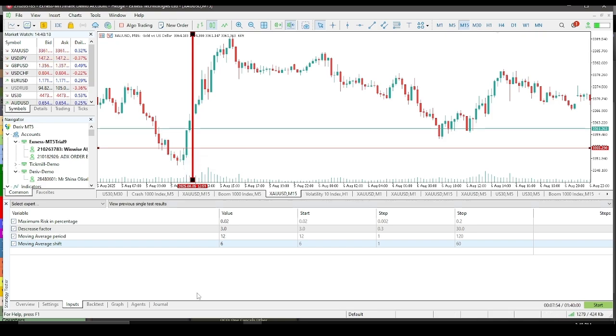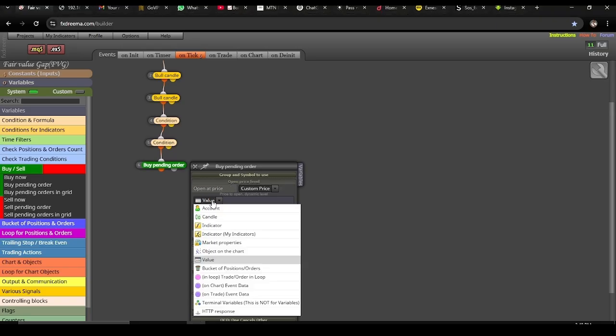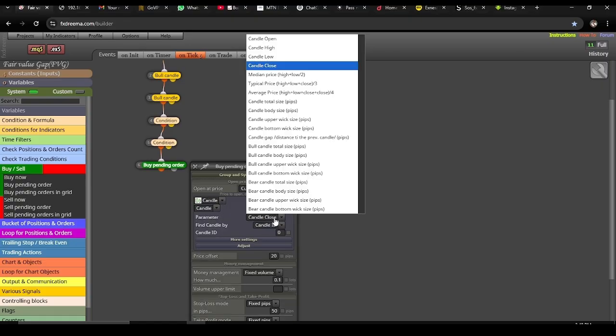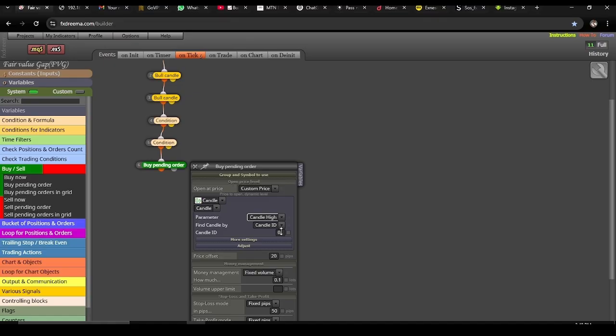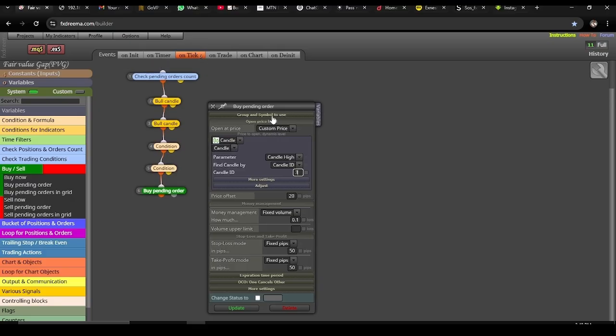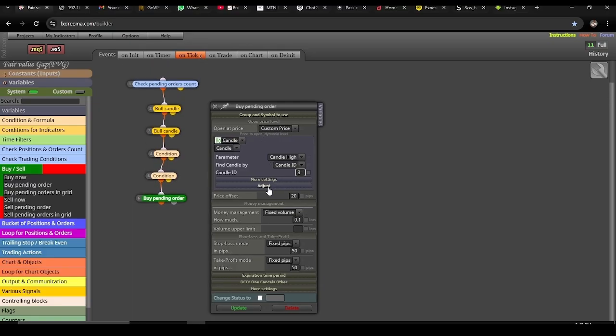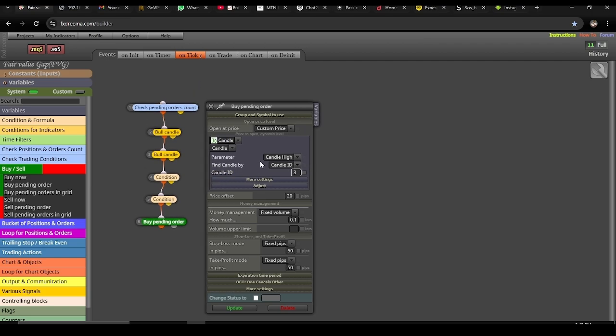So let's do that. I'm going to change this value to candle, then change this to candle high, then change this to candle ID 3. This is just to show you how it is being done, so you shouldn't expect anything sophisticated from this. It's just a sample. If we want this to be more profitable, we are going to be adding some features like trade management and some filters. But this is just to show you that it is possible for you to create a fair value gap trading robot using this platform. So don't expect too much. I'm going to change this to 0.